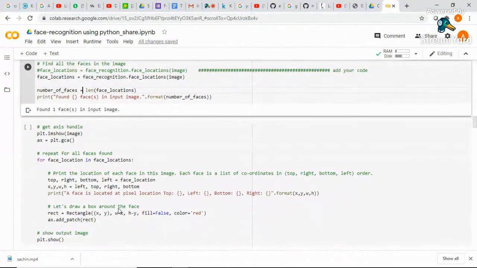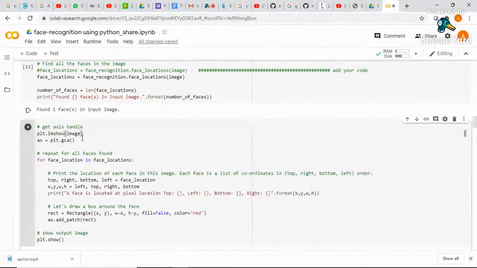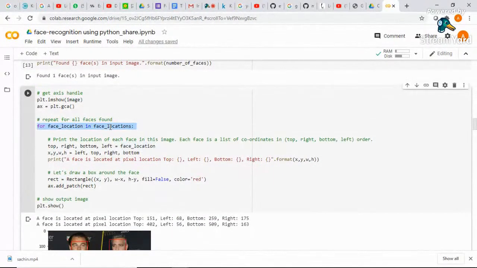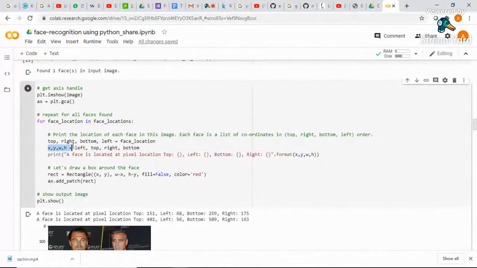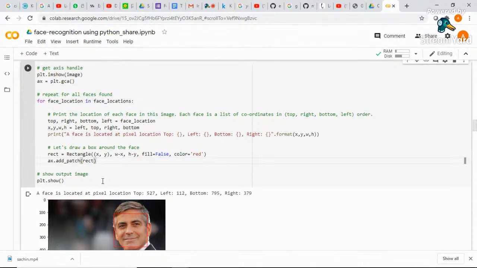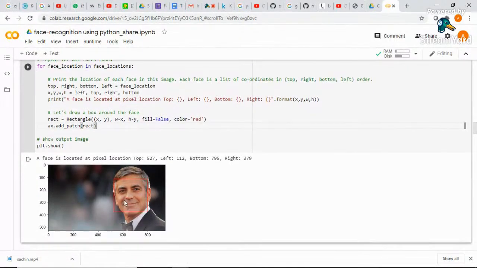Now, in the next section, we will show how to plot a rectangle on the faces. I have taken the axis handle in ax, and then we will run a for loop for all the identified faces in the face_locations variable, and it stores them as x, y, w, h. That means the x, y location of the top left corner and the width and height of the rectangle. Then we will use Rectangle from matplotlib to plot this rectangle, and then we will add the patch to the axis handle that we have just shown. So let us see how the face detection is coming out. Okay, so this is the output face. The face detection is performing very well.